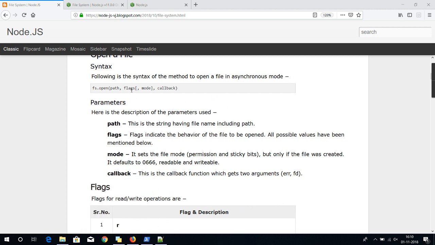And you can see here flags is the behavior of the file open, and all the possible values are mentioned below, like modes. These modes apply when the file is going to be created, its default is 0666, meaning readable and writable. And the callback function is at the end of all the functions, they return the callback function. And the callback function has 2 arguments, one is the error and another is the file data.